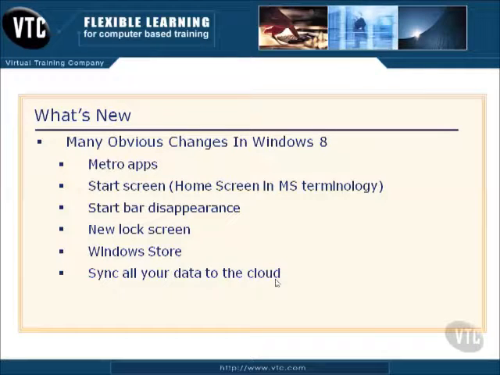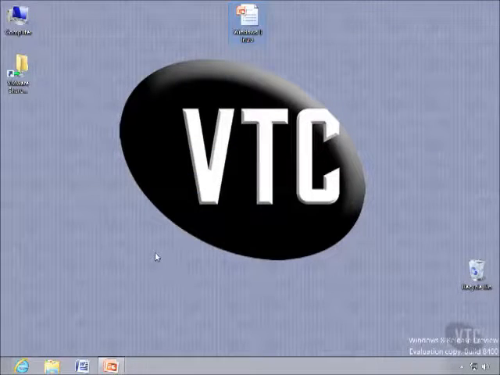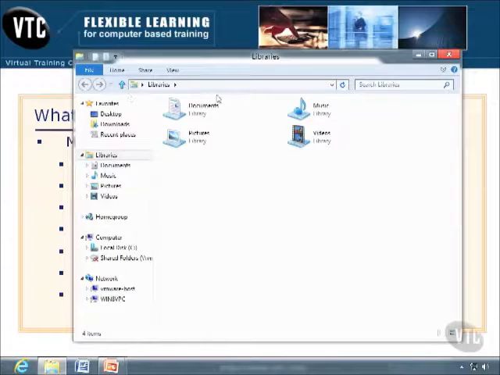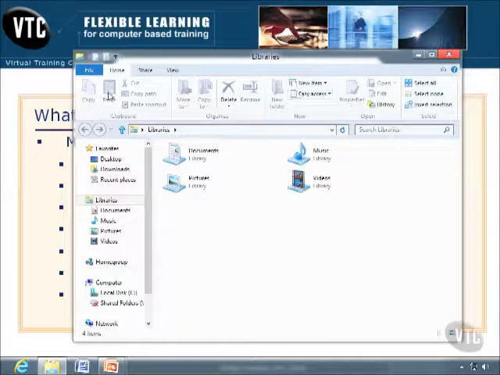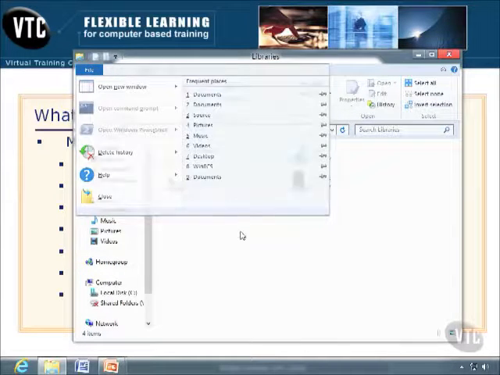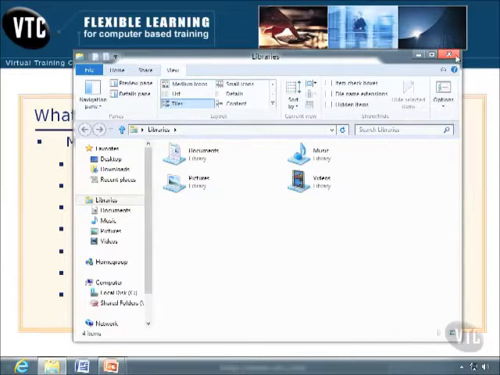Then you can automatically sync your data to the cloud, and then that data will show up on other Windows 8 machines that you have. It's going to be a really neat feature. And then there's an Office style ribbon in Windows Explorer, and if I go to the desktop, and to do that I will have to jump out here like this, and when I get to the desktop, if I open a window, you'll notice it looks just like the old Windows Explorer, but I have a little chevron symbol here, and if I expand that, I see the Office ribbon inside here, and you can see that I can do all kinds of cool things with these toolbars up here, just like I can in Office. And that's kind of cool.